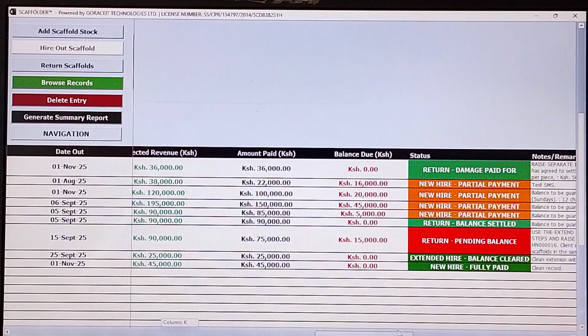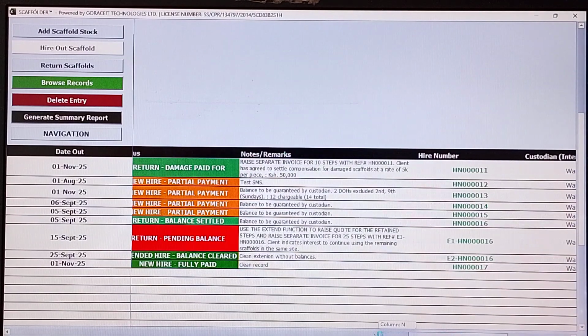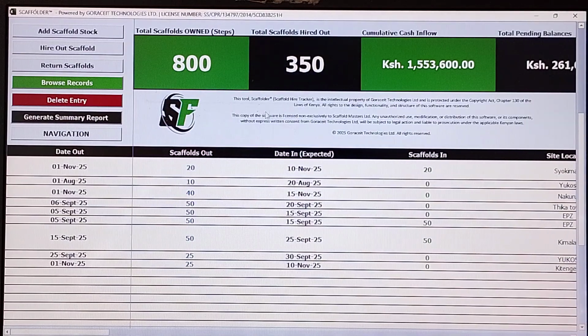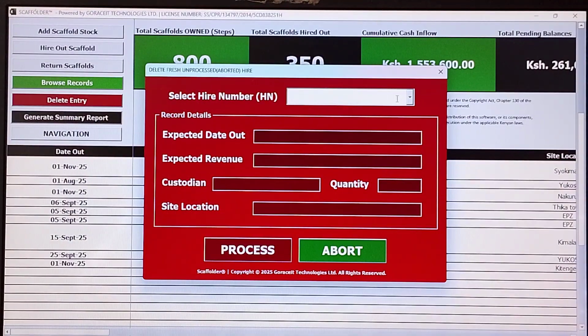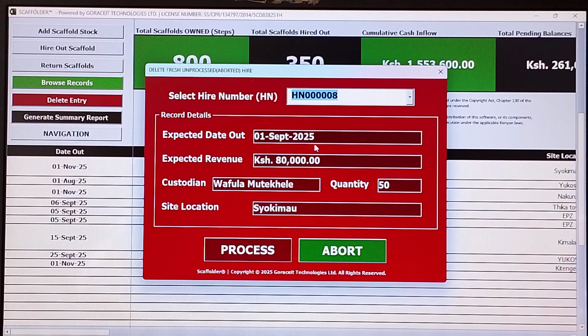So I want us to delete this record. It is a new hire, fully paid. I want us to delete this record because it's a future record, and then you see how the numbers are reset. So to delete a future record that probably the client has called back and cancelled, all you have to do is just select this button, delete entry. And then since you know the HN number, all these HNs here are valid for deletion because they are for a future date. If you look at HN08, this is for 1st September, we are still in August. If you look at HN12, this is 1st of August. So this one can be deleted as well.